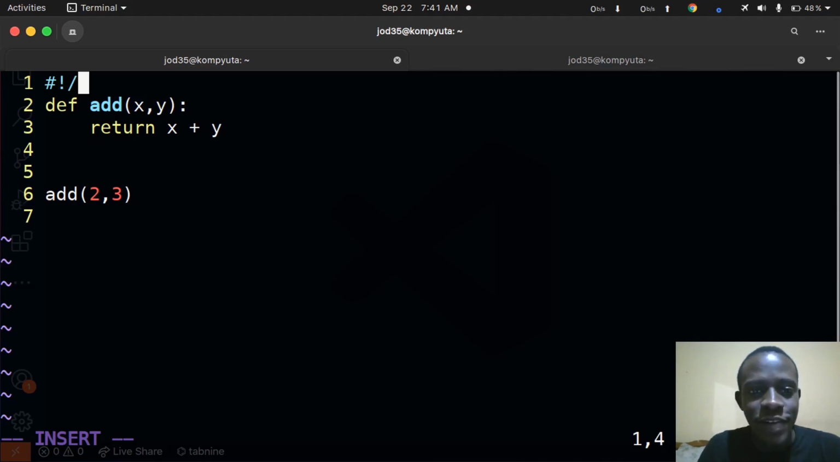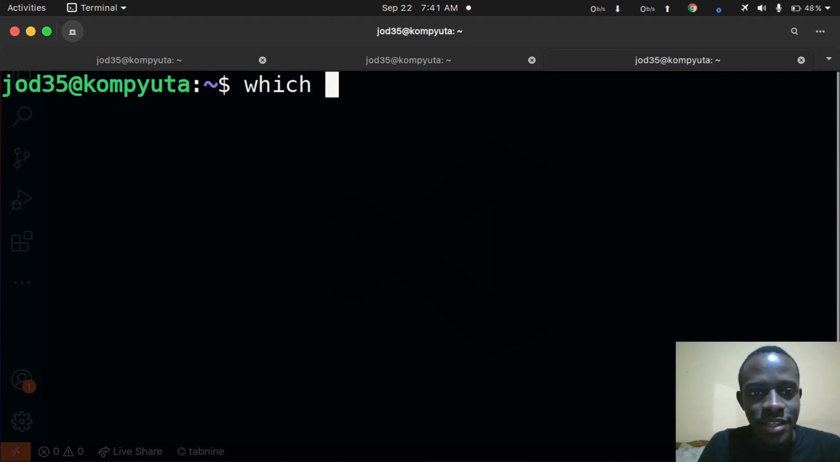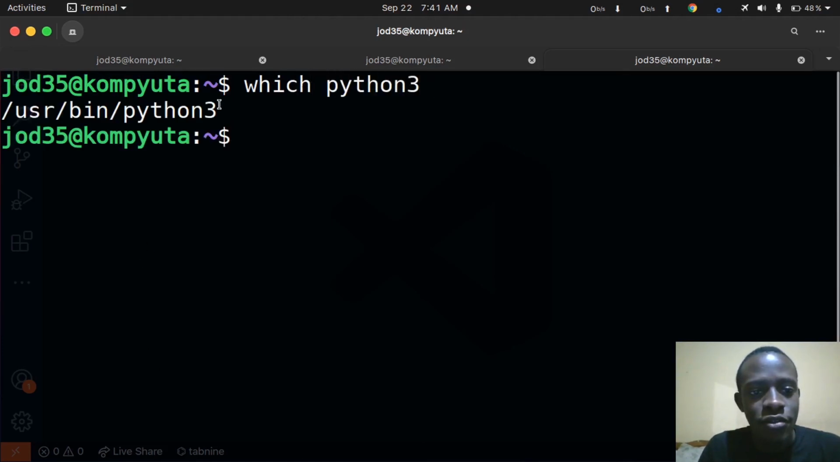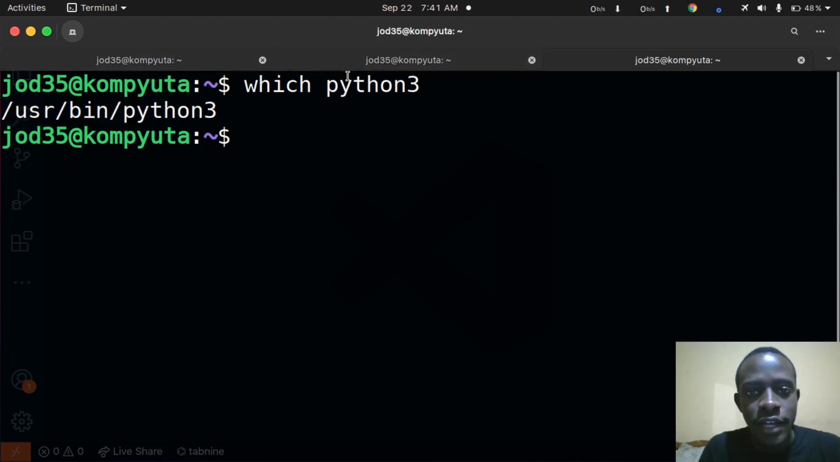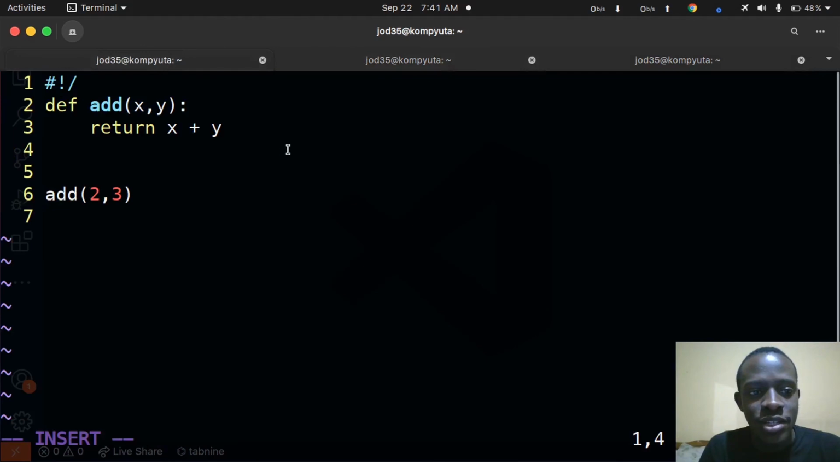If you want to find out where that is, I'm going to open up a new terminal. Let me maximize this so I can say which python3. This is going to show me where Python 3 is. I can copy this, go back to where I want to use it, and paste that path right in here.